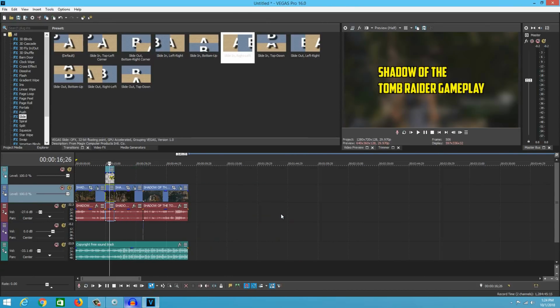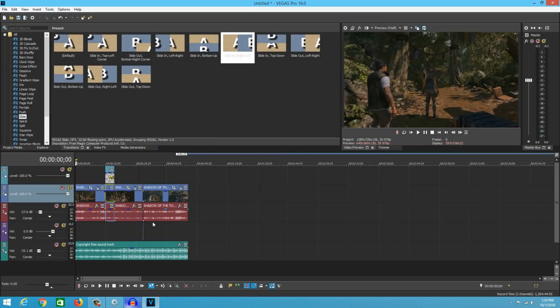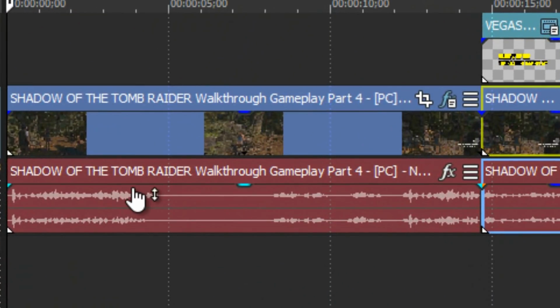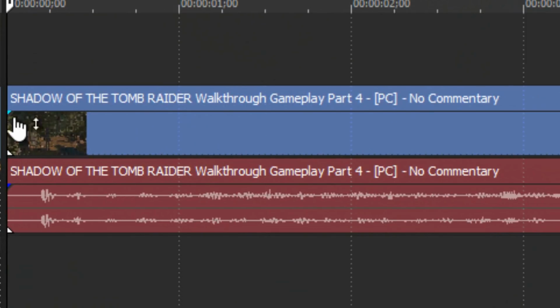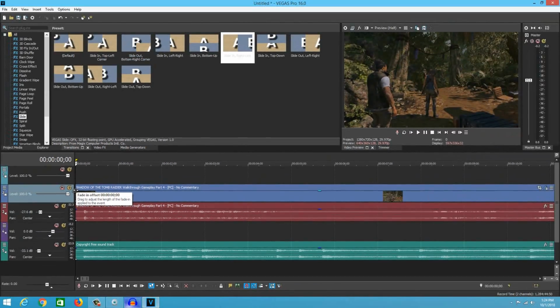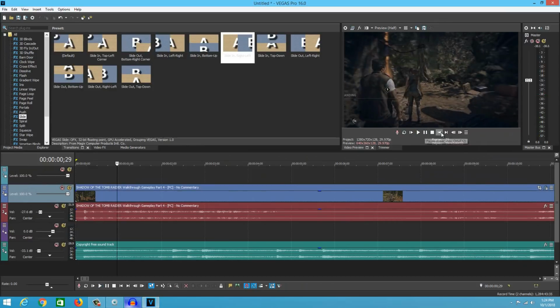And there you guys go. Also, one last thing I'm gonna show you guys before we go ahead and render this out. Use your mouse wheel and scroll in. You guys are gonna see this blue triangle right here, the fade and offset. When you play the video, you guys are gonna see it just plays right away.